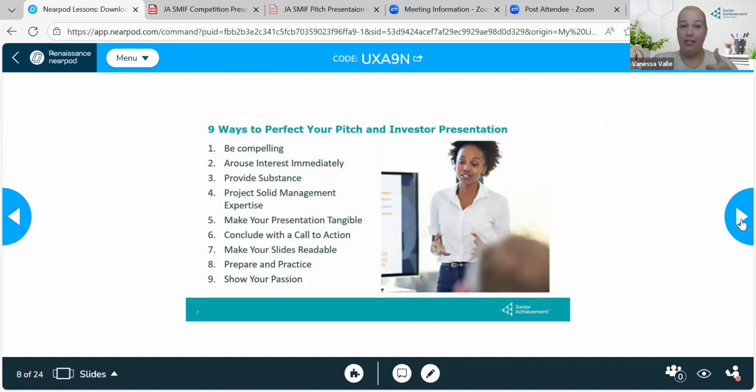First, you want to be compelling. You want to arouse interest immediately, provide substance in the work you are presenting, project solid management expertise, own your content, know it well, and execute it. Present tangible numbers, show the data, show basically the history of the investment that you are calling everybody to go ahead and consider. And conclude with a call to action.